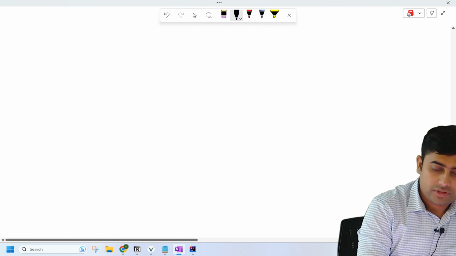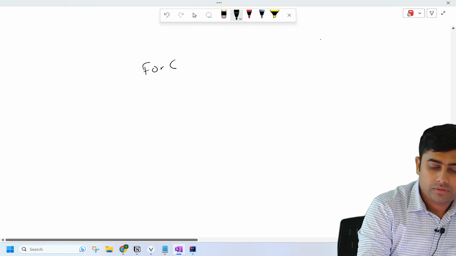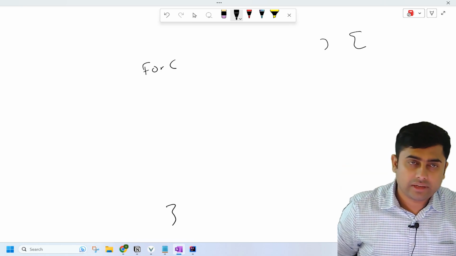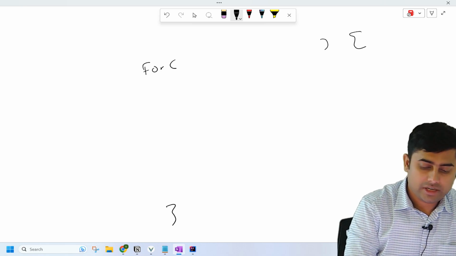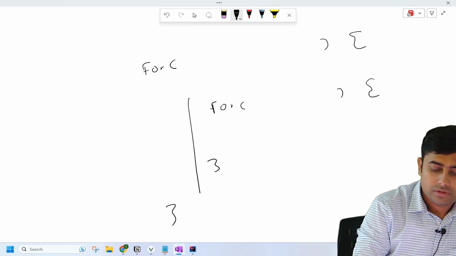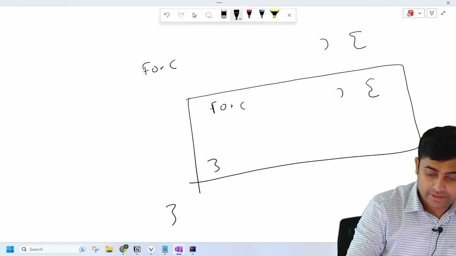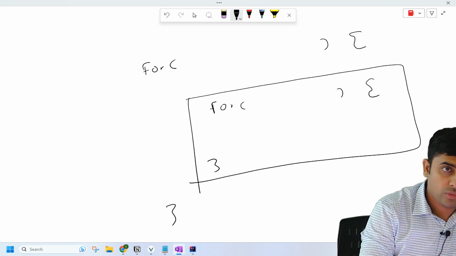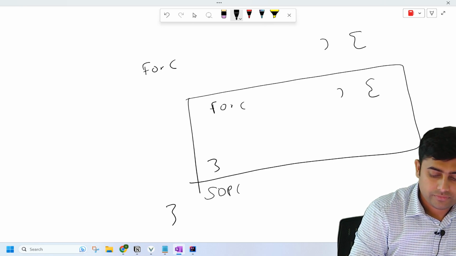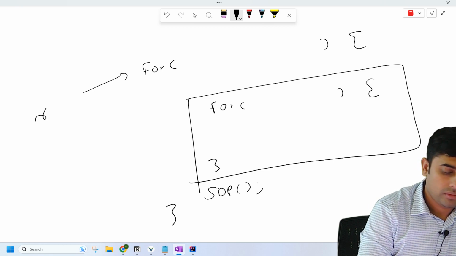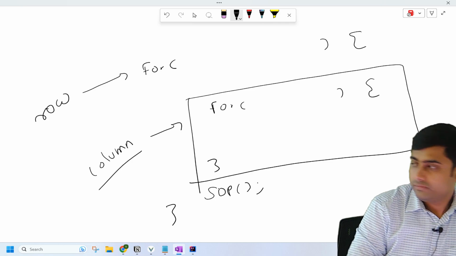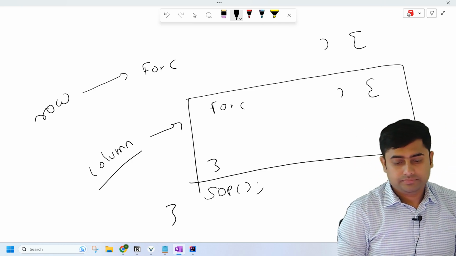Very simple. First of all, you take a for loop, this for loop to take one line, another line, third line, like this, and in each line we want to print multiple stars. For that purpose I take another for loop. This is the for loop to print the stars, and this for loop is to print the row. This is for row, and this is for column. This is for row and column. Simple.